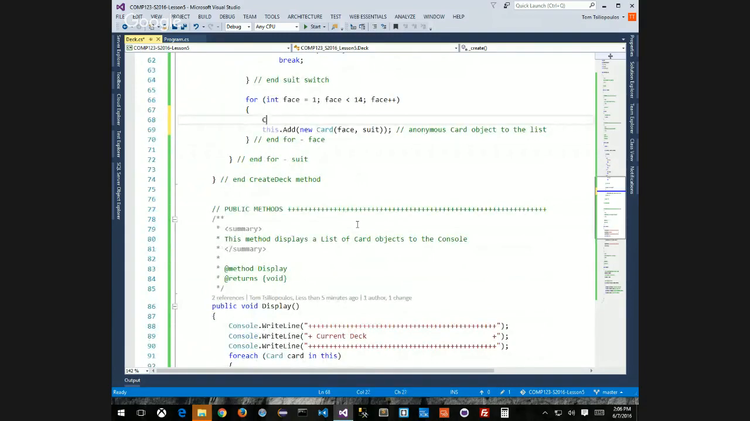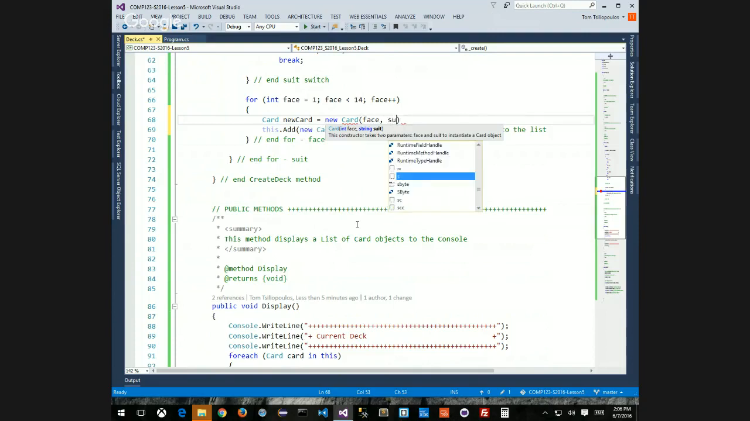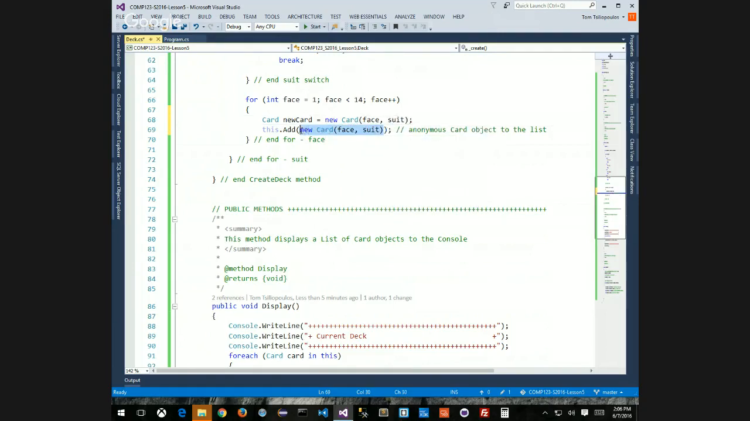I could see something like this. Card is of type new card. There's a new card is equal to a new card with a face passing in the suit, which we got, right? And then I can pass in here, instead of an anonymous object, the new card. That's what it needs. Sorry, my list only takes cards. It's a list of cards, right? So this wouldn't be an anonymous list item anymore. It'd be a named list called new card.